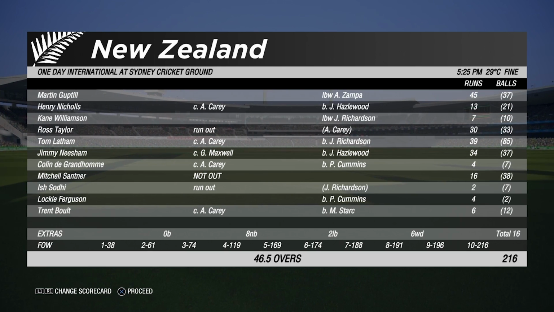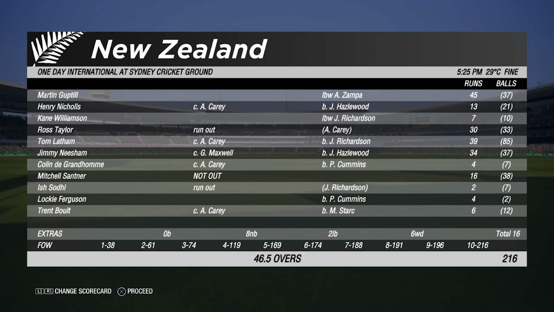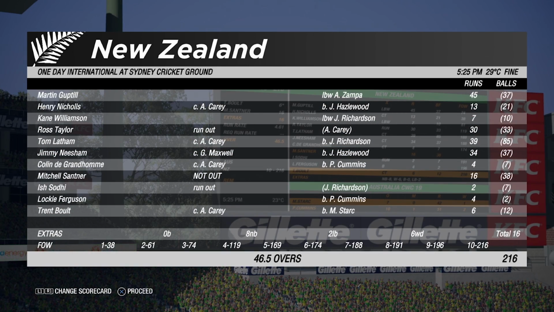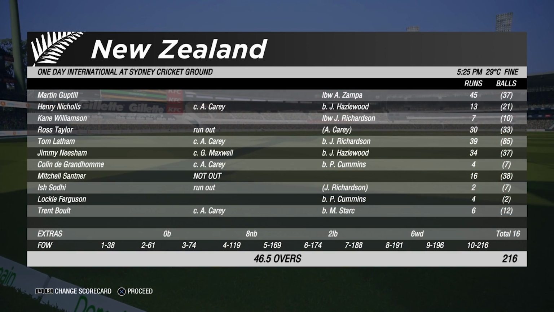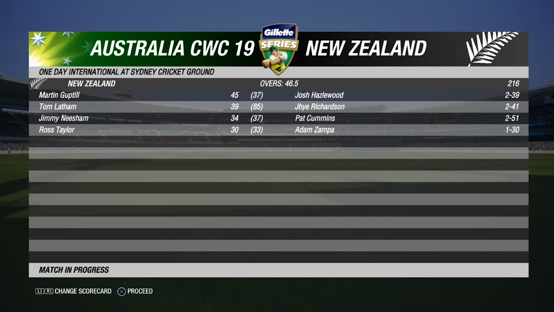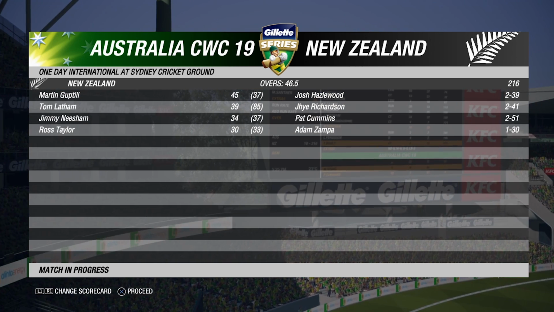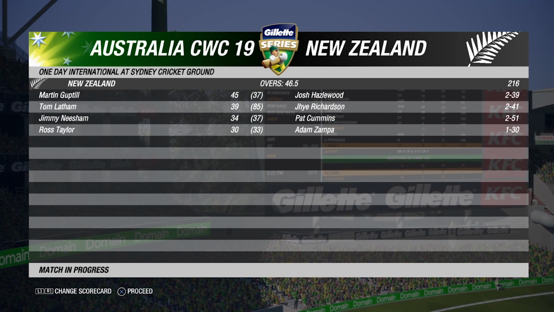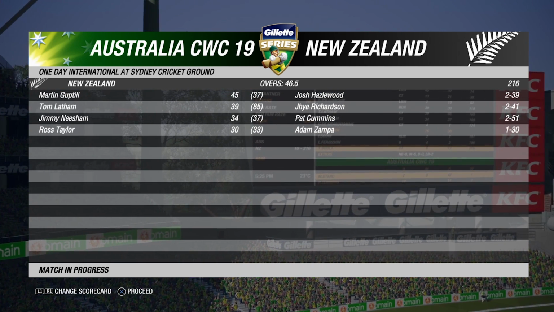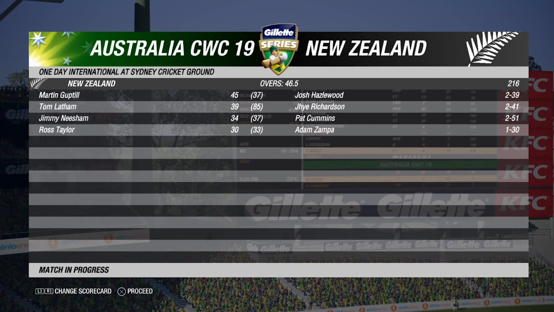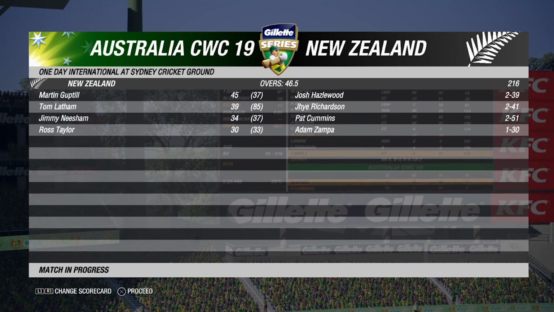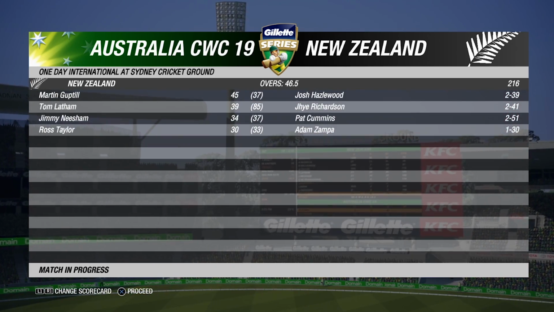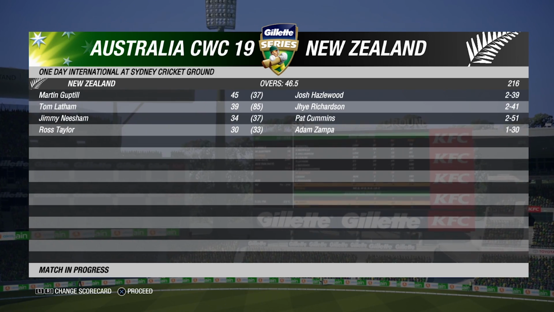216 on the board. No player made a half century. Martin Guptill's 45 was the top score, with a couple of 30s in there from the middle order of Taylor, Latham and Neesham. For the Australian quicks, Hazelwood 2 for 39, Richardson 2 for 41, Cummins 2 for 51, Zampa 1 for 30, very good bowling, and Starc had a wicket to his name as well, 1 for 42. Australia require 217 to win.